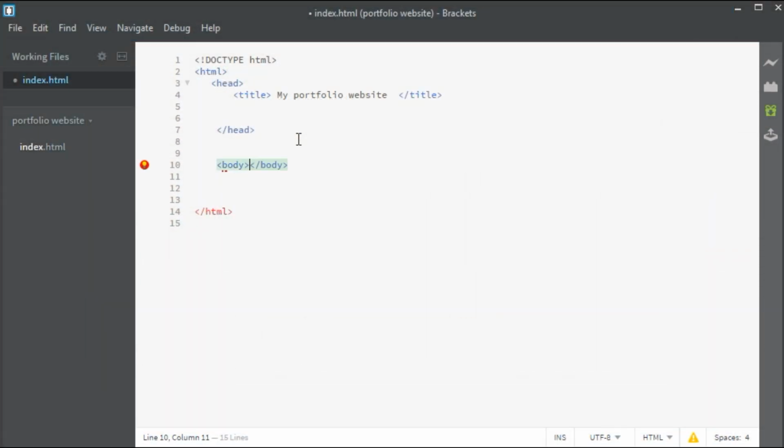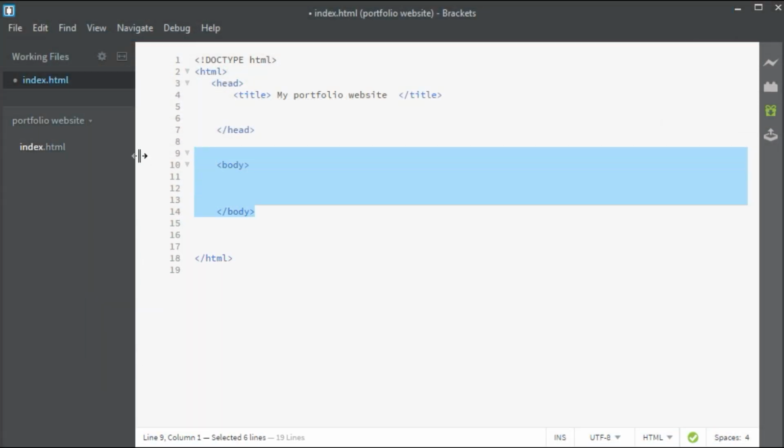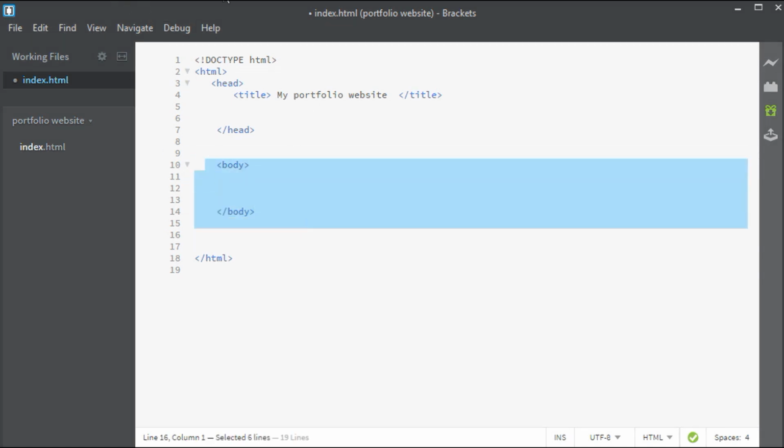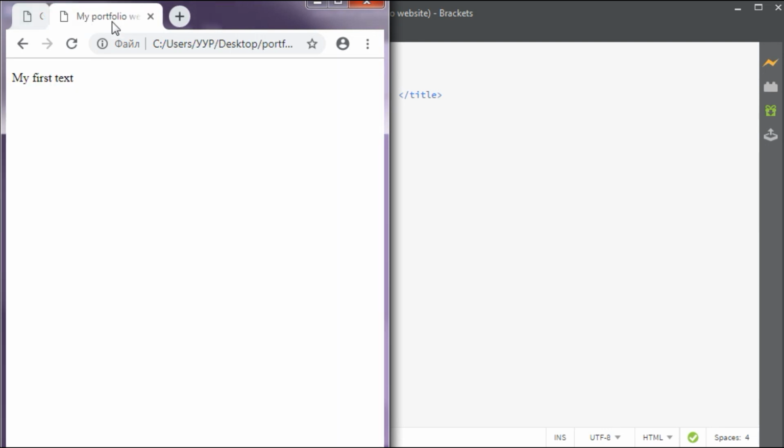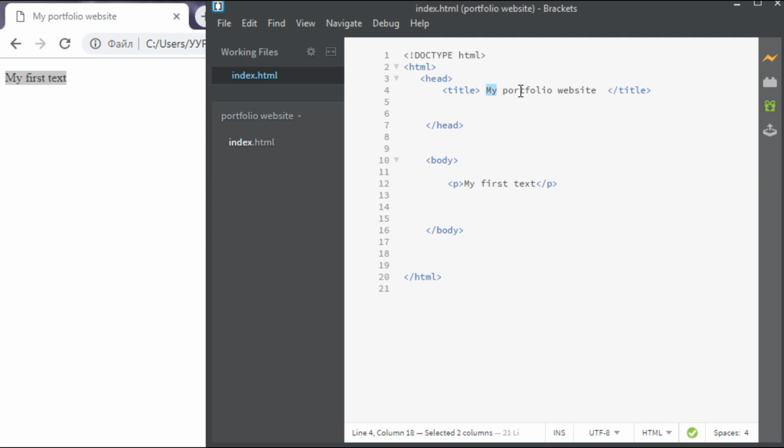Now let's write the body tag. All text, graphics and other code should be placed inside the body element. This is the visible part of an HTML document. So let's create a paragraph, for example. Okay, now save this document and click this live preview function. This is a paragraph and you'll see my text here. Congratulations, we've just created our first HTML page.